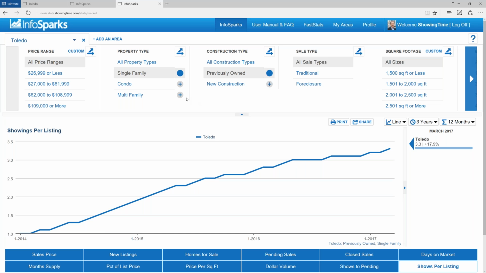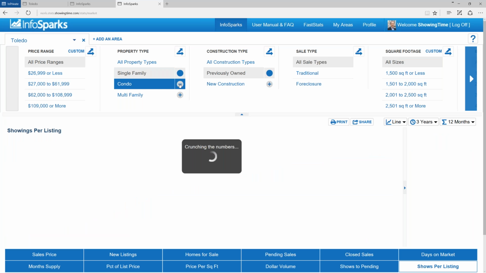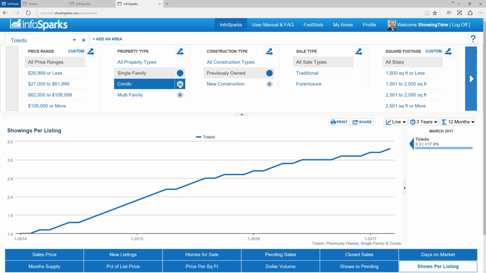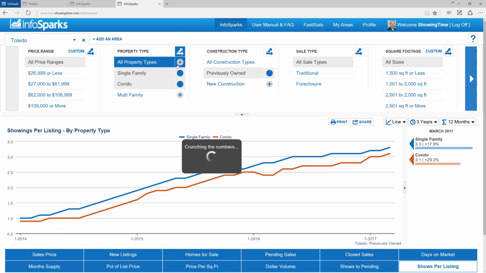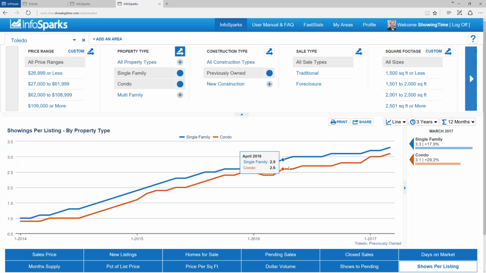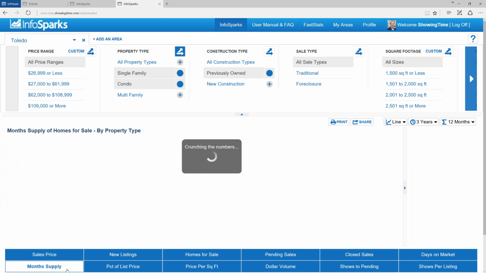Sometimes it's good to be able to compare and contrast different types of housing together. So we have a couple options for that. Number one, we can combine subtypes of housing characteristics. So we can look at single family and condo together by hitting the plus button next to the item we want to add. But in many cases, we're actually going to want to compare and contrast them. So we can hit the split button here at the top, and it will show you the differences between single family and condo by separating them out onto separate lines.